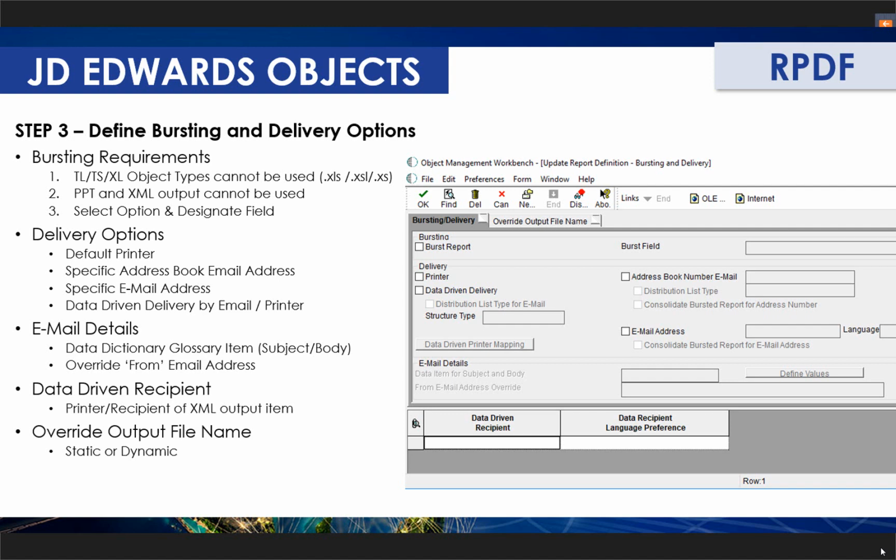And then finally, I don't have it shown on the screen there, but you can override the output file name to make it read something else. And if email is the chosen delivery, then the customized output file name can be in that email as well. So that's your third and final step to creating the report definition object.